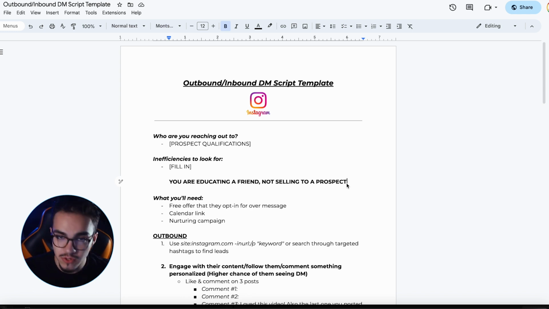You're just trying to propose a solution to somebody's problem that you think that you can provide, but you want to do that for free, which is why what you'll need for this system to really work is a free offer that they opt in for over a message, a calendar link, and a nurturing campaign. And a nurturing campaign is literally just a message workflow that you use to follow up with people and make sure that they are not forgetting about you.